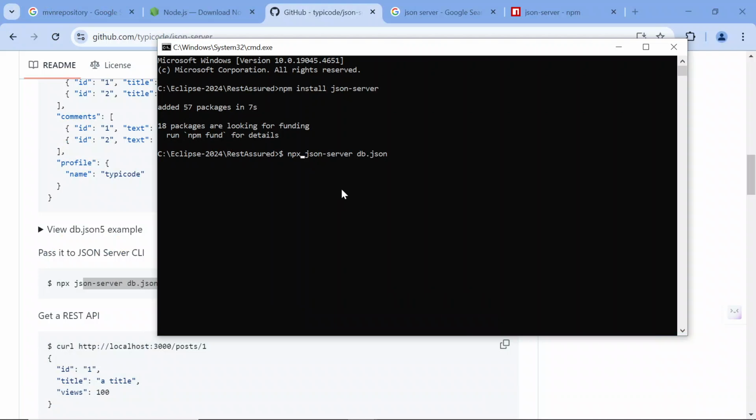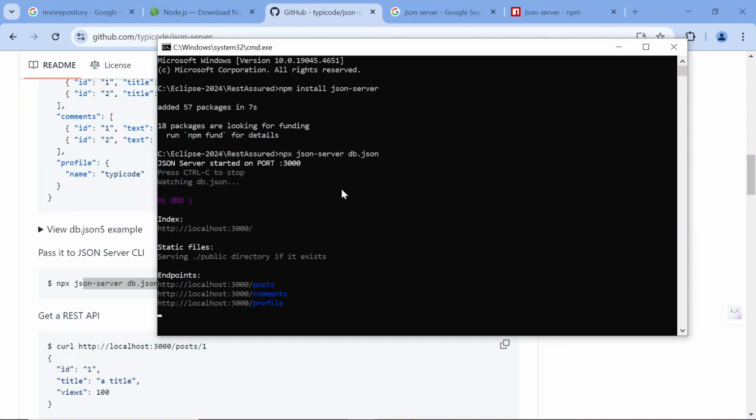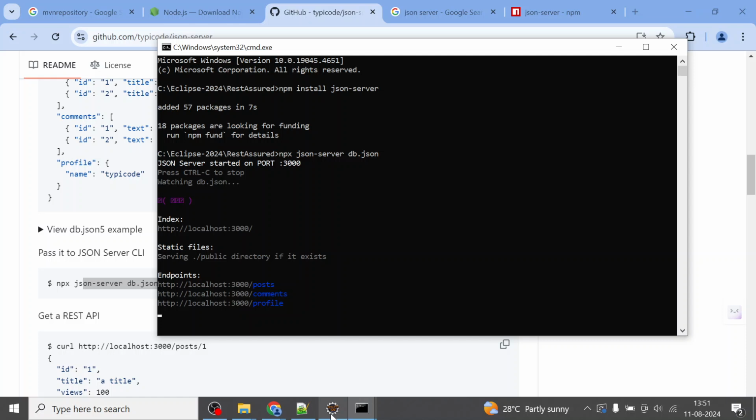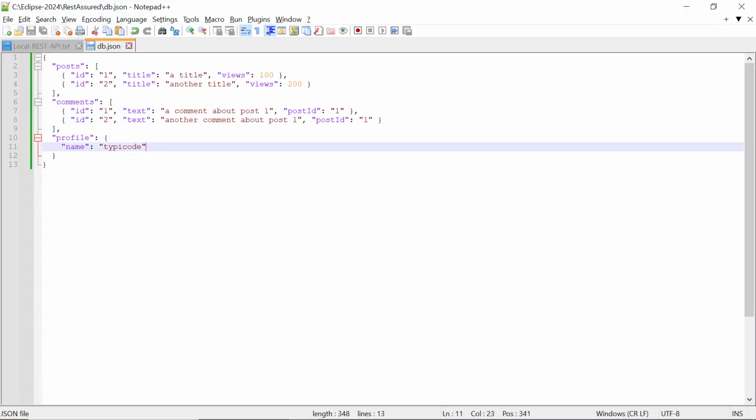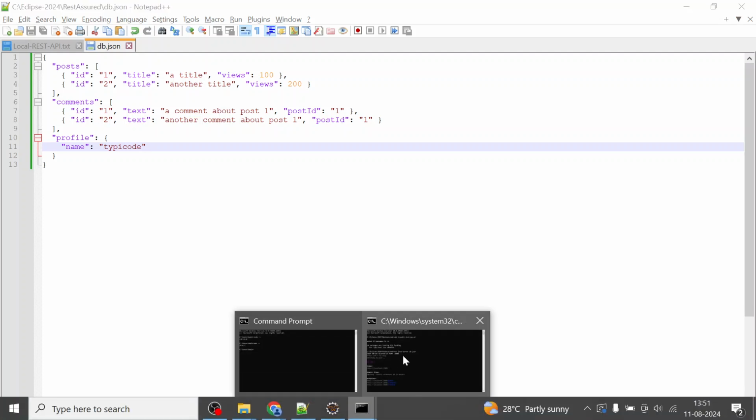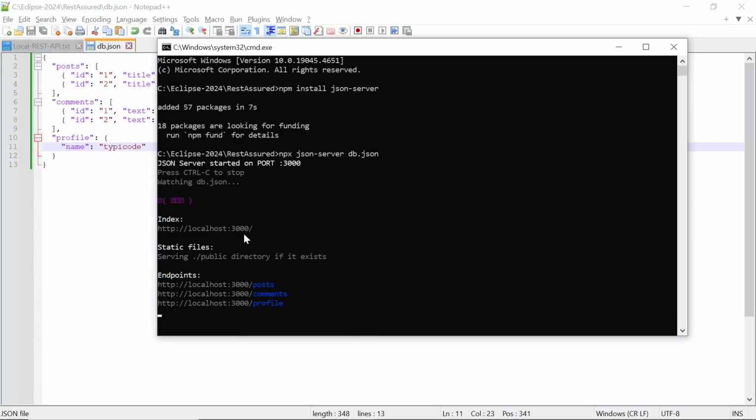So we are going to execute this command, and you can see we have got some endpoints: post, comments and profile. So where is it coming from? You can see these are the endpoints: posts, comments and the profile. With it, we can try validating whether these endpoints are working fine or not, or whether this is running on port 3000 or not.